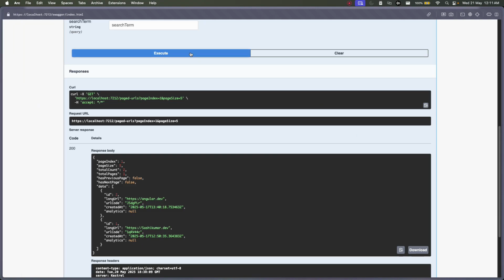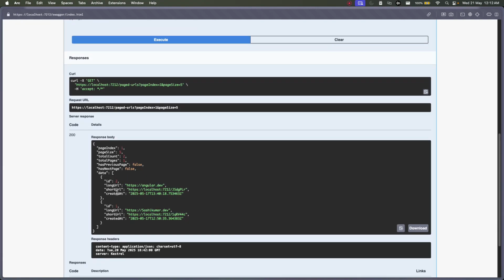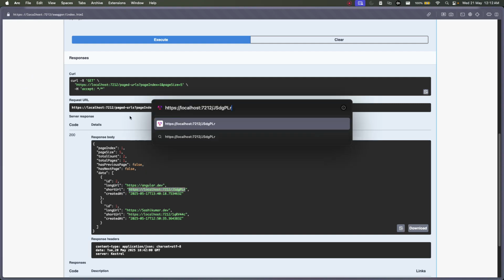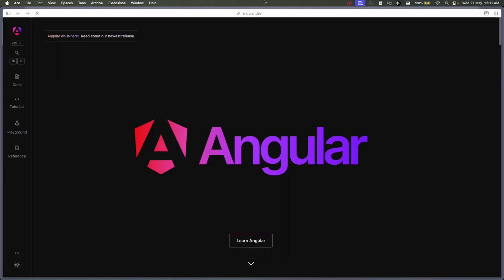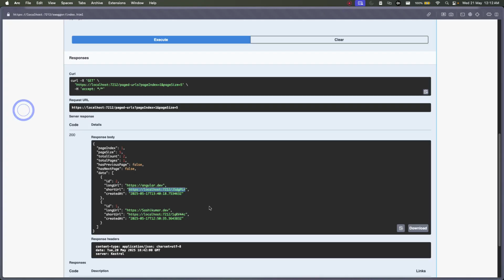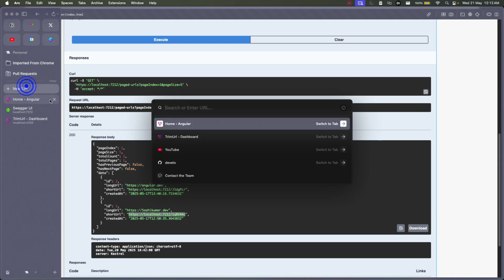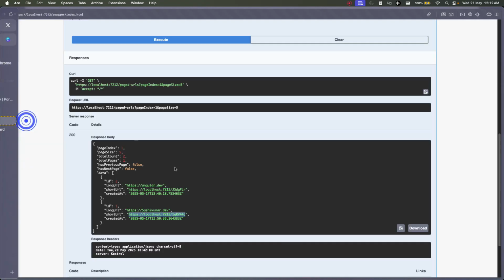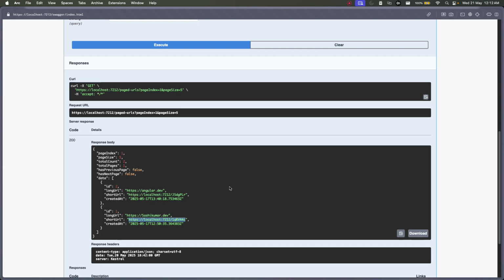And if I go and execute this again, so now can you see I have a long URL, and then we also got a short URL. Now for example, if I grab this particular URL and I open a new tab and paste this, my expectation is this should open angular.dev, right? Let me go ahead and do the second one. So if I grab the short URL from here and open it in a new tab, my expectation is this should open shashikumar.dev, which it is doing, which means now we have successfully completed the paged response of our URL.